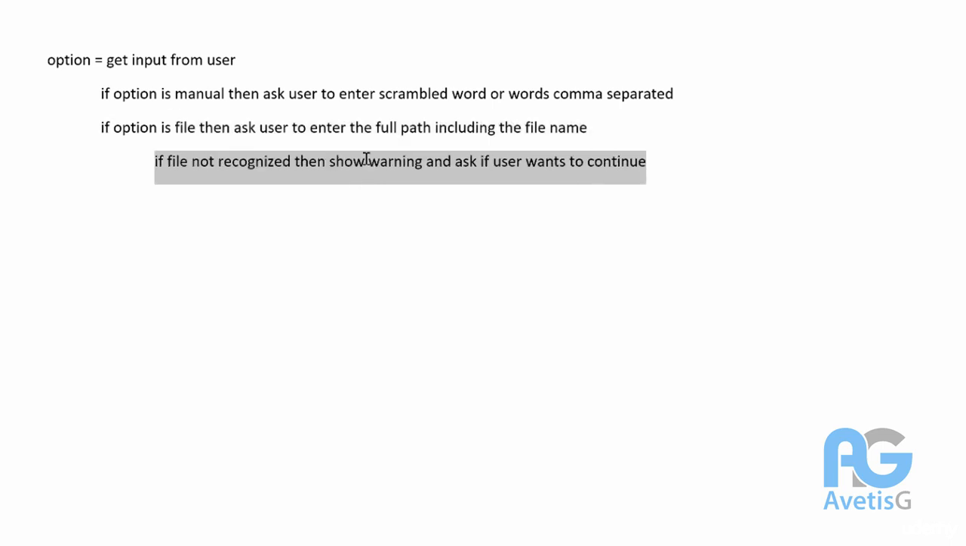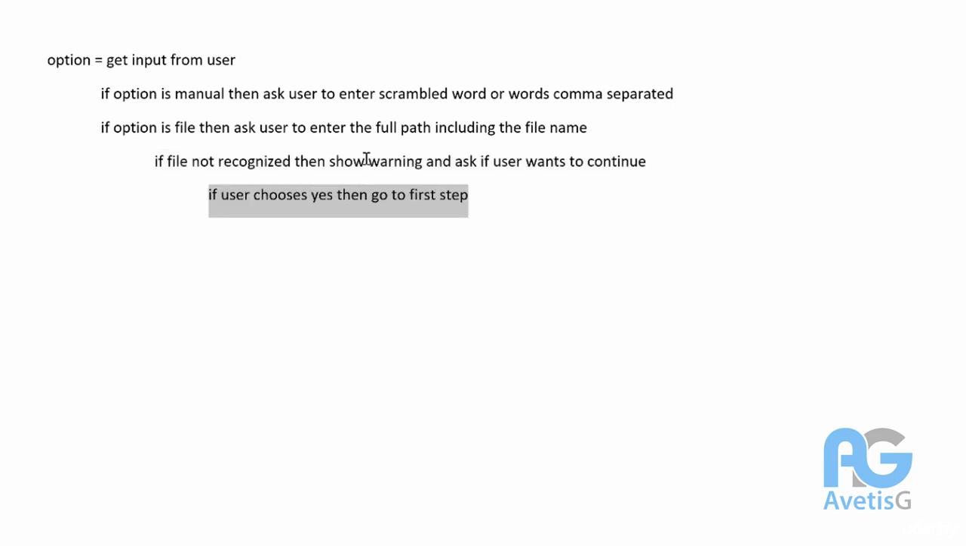So if the file is not recognized for whatever reason, if they give us a file that does not exist or something else, then we will throw a warning and ask if the user wants to continue. If the user chooses to continue, then we send them to the first step, which is to ask the option again. So, ask them if they want to do it manually or they want to enter a file again. If they don't want to do that, then we exit the application. So, if the file is not recognized and we show them a warning, we just ask them, do you want to continue? If they say yes, we go to first step. If they say, you know what, I'm good with that, then we exit the application.